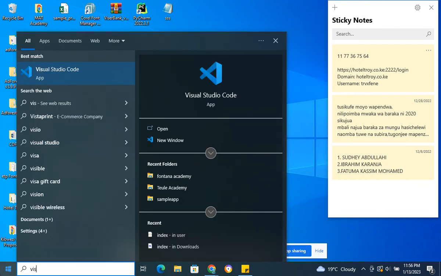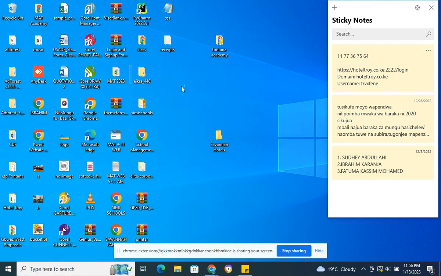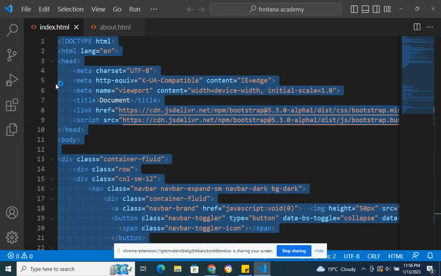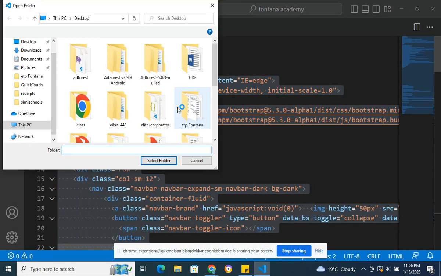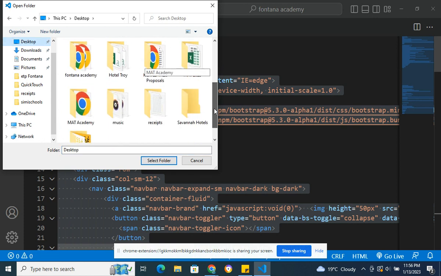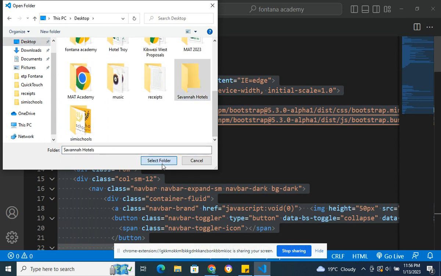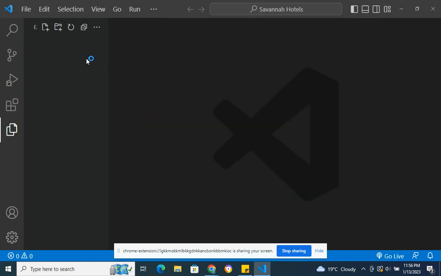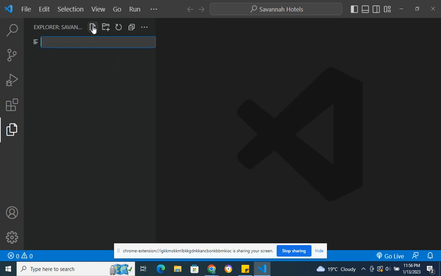Then maybe we use our editor. So if you're using Visual Studio Code, open Visual Studio Code and then now open your folder. So just say open folder, then I go straight to where I saved my folder, which is Savannah Hotels, something like that. And then I can now create my files there. For a start, I can start with 3 files.